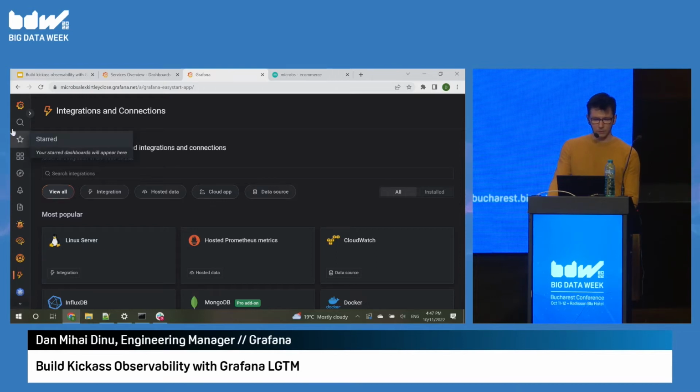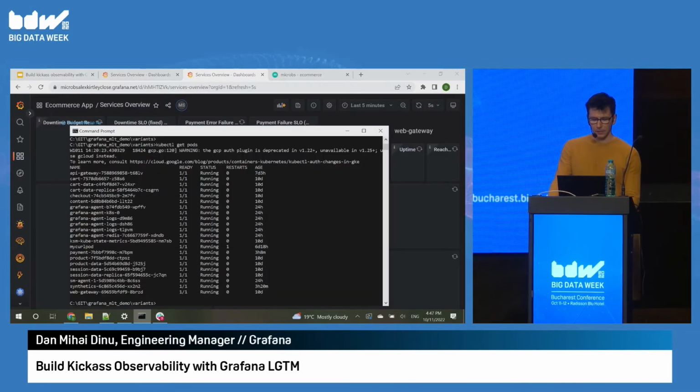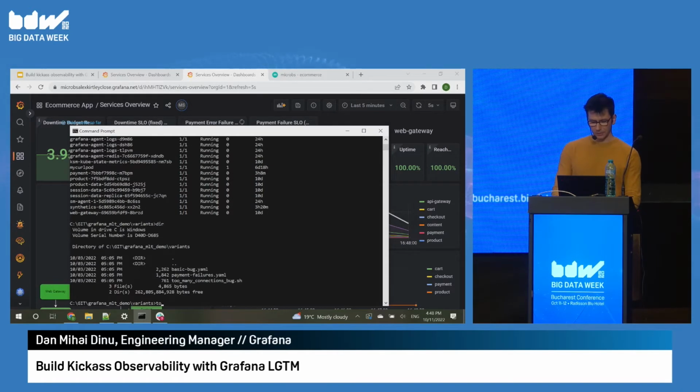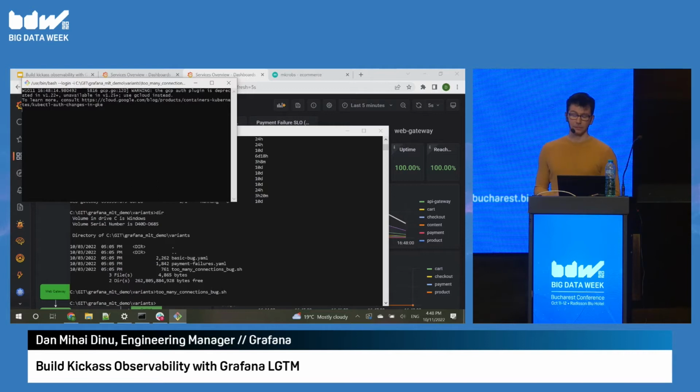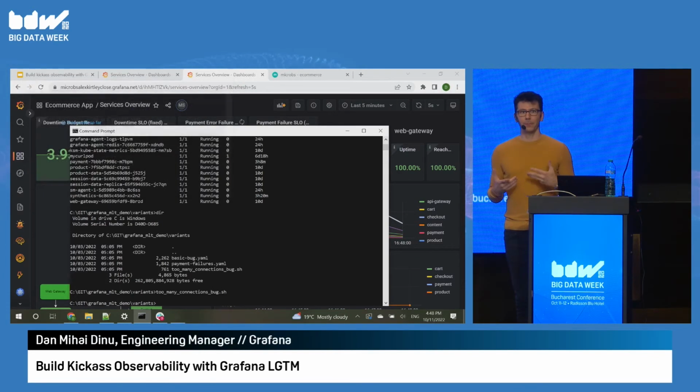Now, let's go to our main dashboard here. Let's try to create some problem for our website. Let me see what we've got in here. I'm using the Windows too-many-connections bug. Let's run this. With this, I'm basically generating more connections to my Postgres database than it can handle.